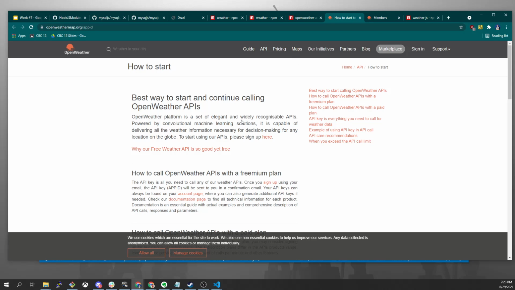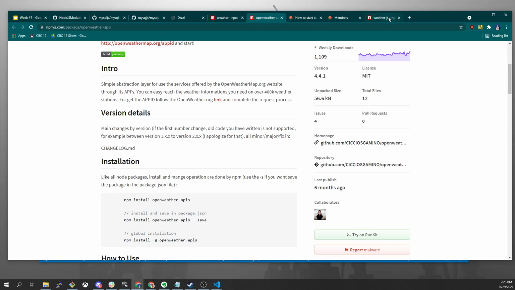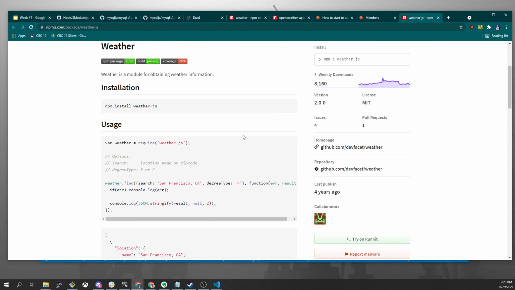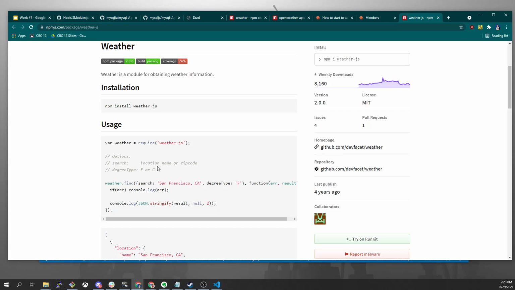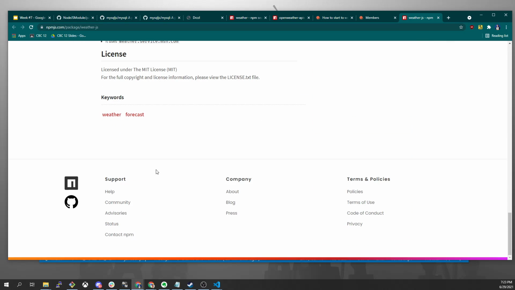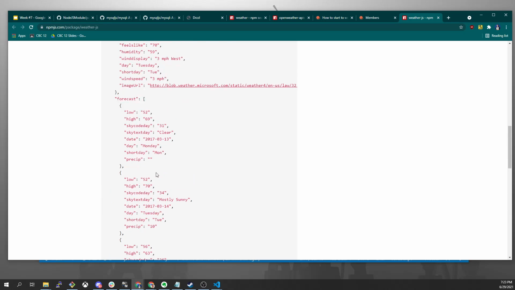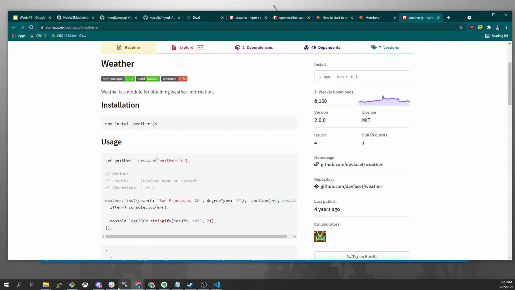So let's get that. Before we start diving in, I think I want to use Open Weather. Let's just take a look at Weather.js. Does this require any kind of... Oh, interesting. This one doesn't seem to require any special app IDs. Let's play with this. Let's see if this works or is interesting.